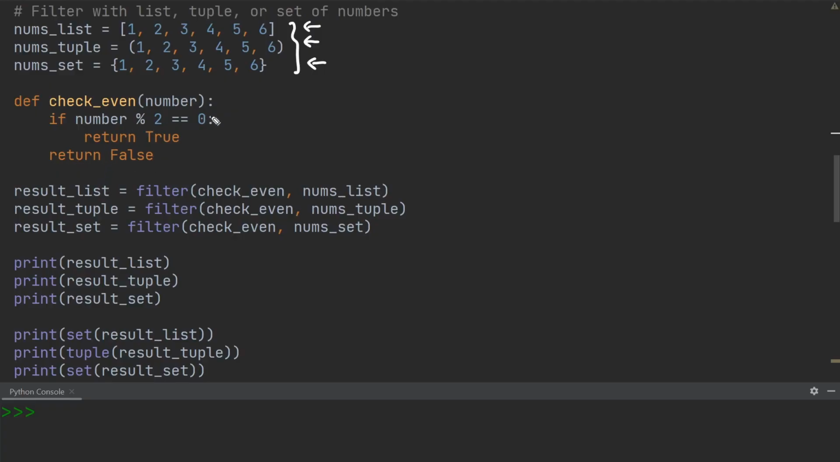And these results that we get from the filter functions, so you can see over here, I've created 3 filter functions, 1, 2, and 3. And these individual results are going to be saved in the result list, the result tuple, and the result set. And you can see each and every time I have added the function as the first argument, the checkEven function, and then as the second argument, I have added the container with the numbers, which is the list, the tuple, and at the bottom, the set. And finally, I am going to simply print out these individual filter objects.